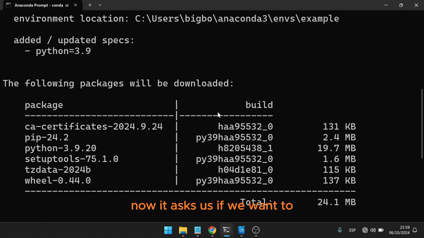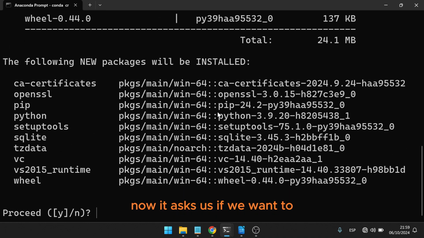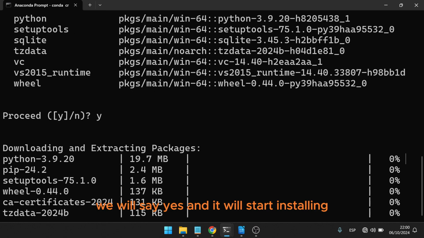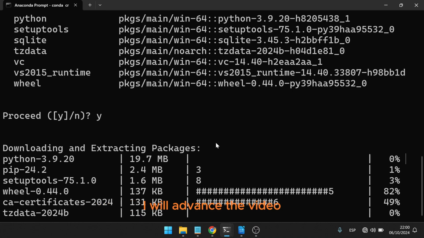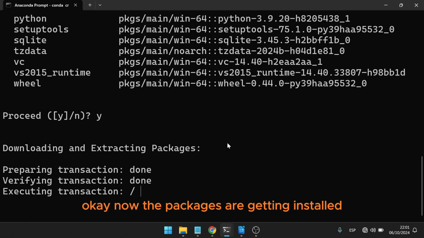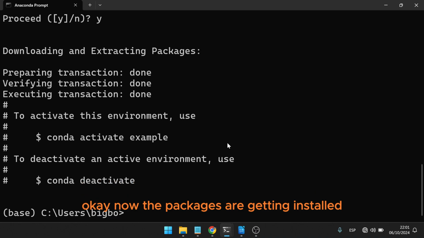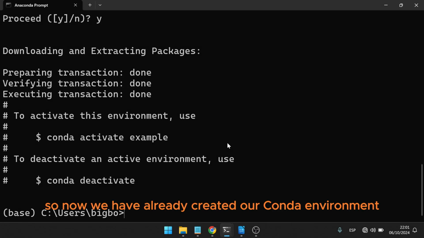Now it asks us if we want to install these default packages. We will say yes, and it will start installing. I will advance the video. Okay, now the packages are getting installed, and we have already installed all the default packages. So now we have already created our conda environment.